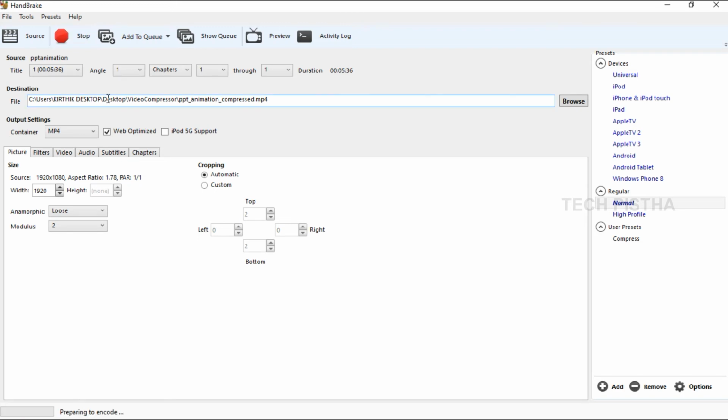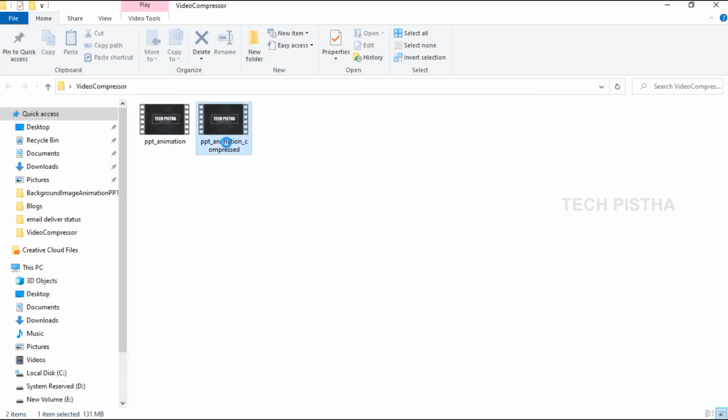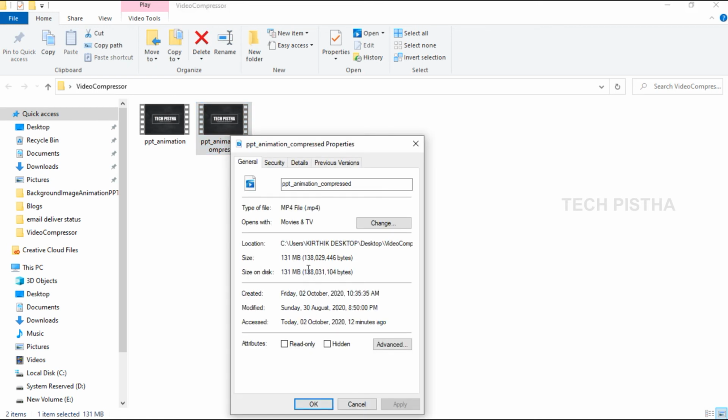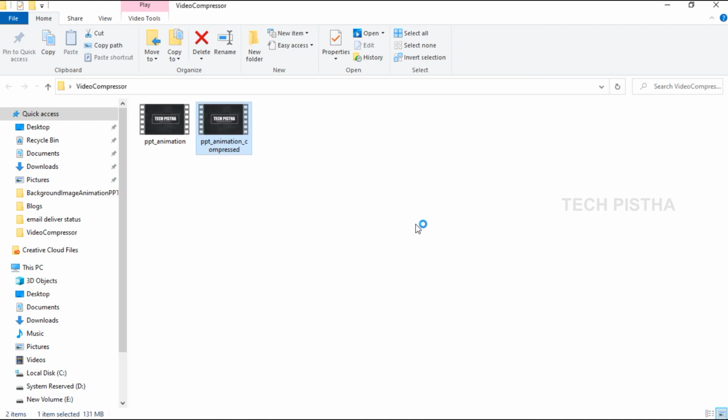The video compression process started. Now the video compression process is completed. Now we are going to check the video file size. Select the files. See, this is 131 MB. This is compressed more than 50% of the original file size. This video file has not had its quality reduced.